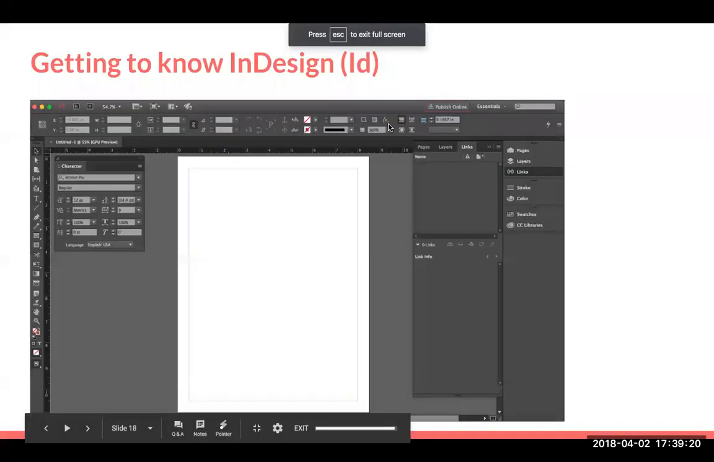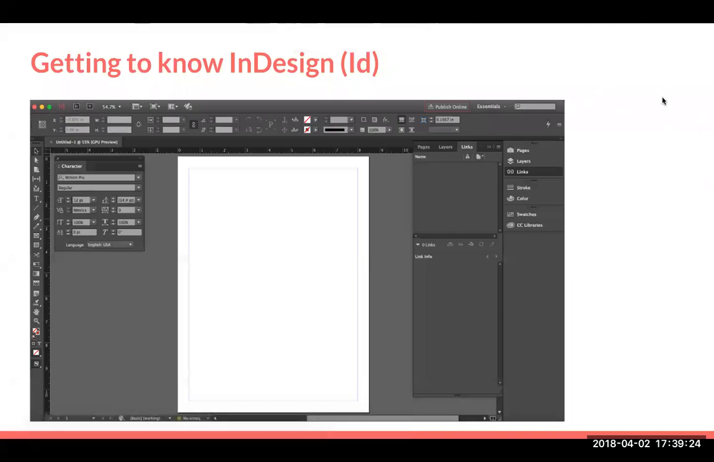So let's get to know InDesign a little bit. I've got some screenshots here. Now, this is what it's going to look like when you make a blank, just 8.5 by 11 document. There's a couple of different displays, I guess you would say.